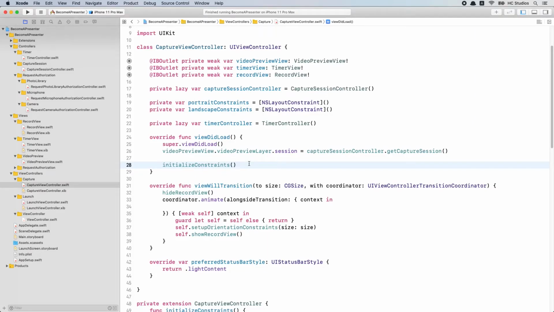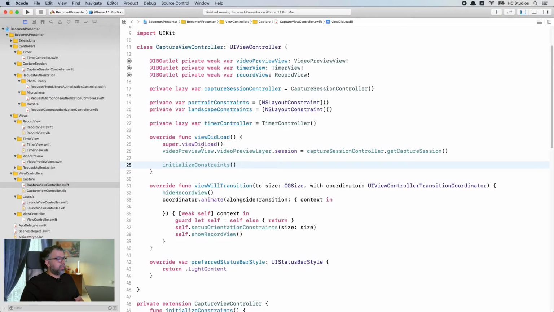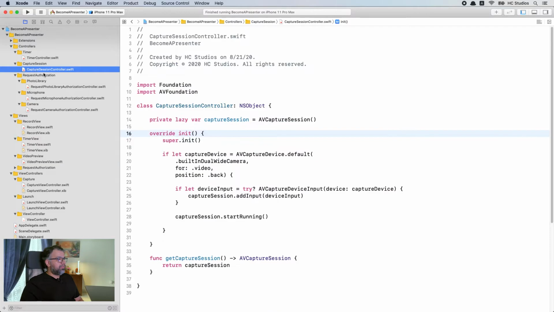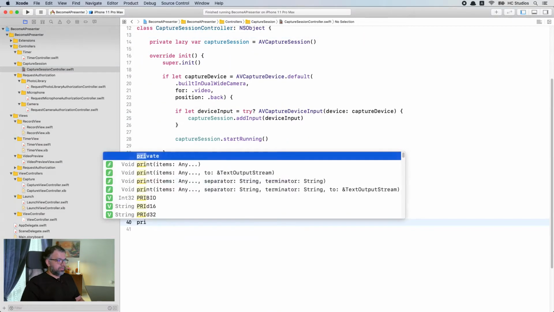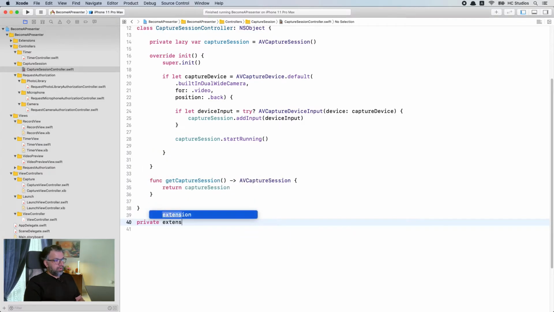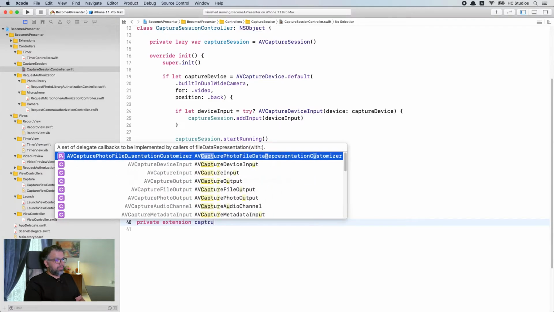Alright, enough of the theory part. Let's head to the code now. Let's see what we can do and how we can write the code. Back in Xcode, let's open up the capture session controller. Here I'm going to write a private extension on capture session controller.